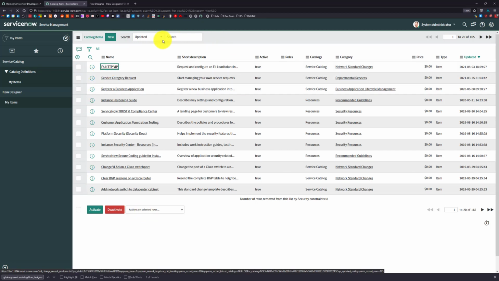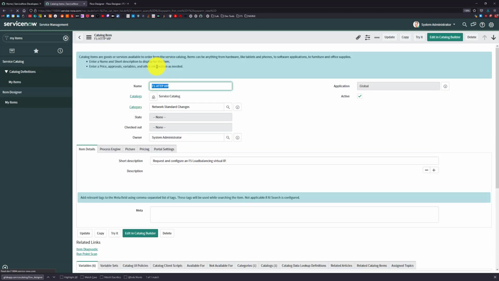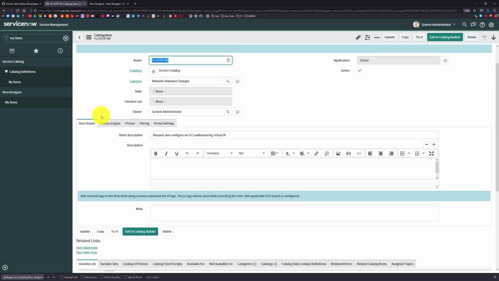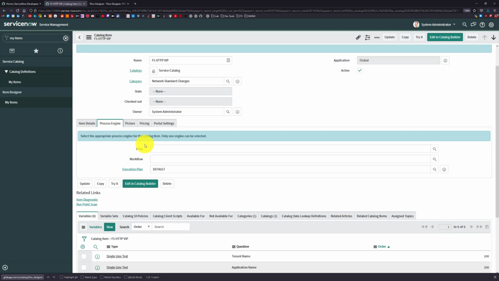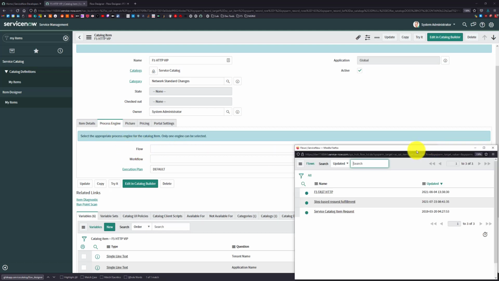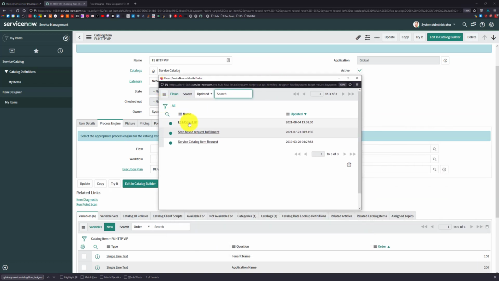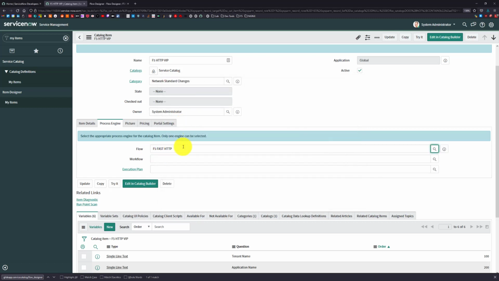What this should bring me is the actual catalog item configuration that we saw earlier. To connect this catalog item to our flow, I'm going to click on the Process Engine tab in the center of our screen. And I'm going to set the flow to the flow that we created a couple minutes ago. In our case, it's very easy because there are only 3 different flows on this machine, and ours is obviously this F5 fast HTTP flow. So I'm going to click on that.